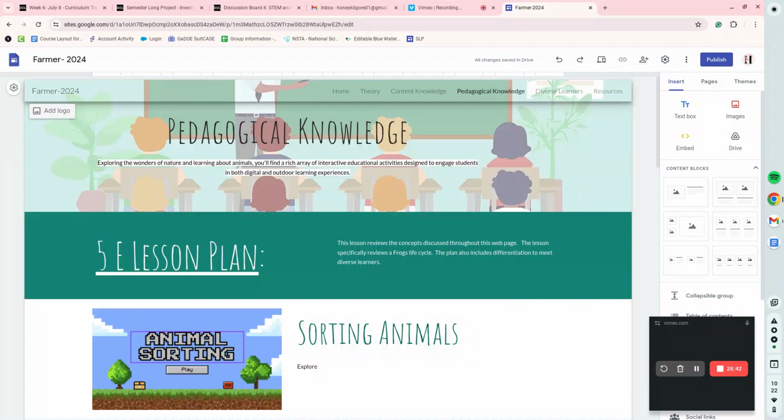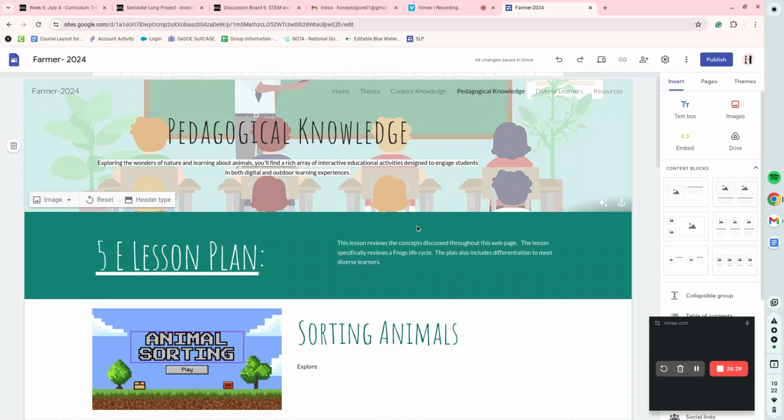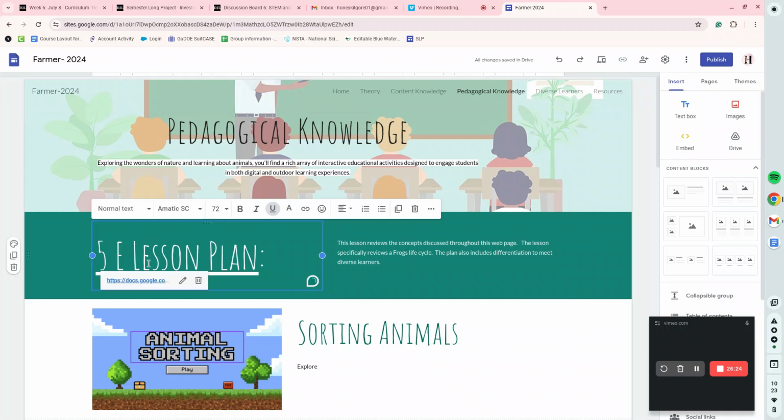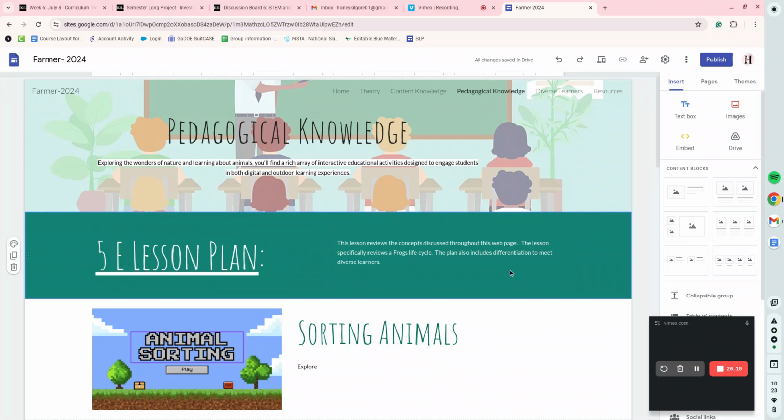So this tab is exploring the wonders of nature and learning. This one's more of different activities, interactive educational activities designed to engage students in both digital and outdoor learning experiences. First off, we have a 5E lesson plan. This is shared, so you should be able to click it and open it up. This lesson specifically views the frog's life cycle and plans associated with differentiation to meet the learners.